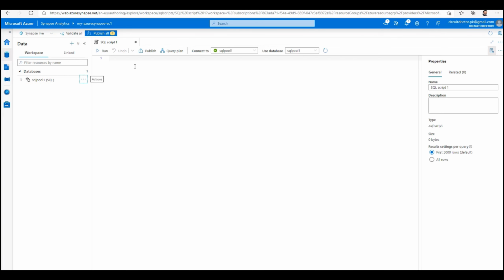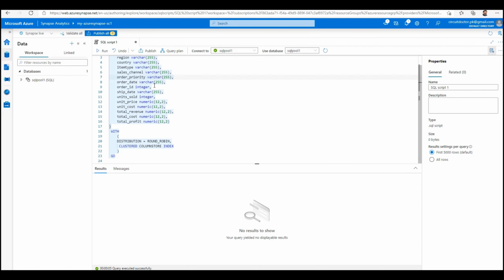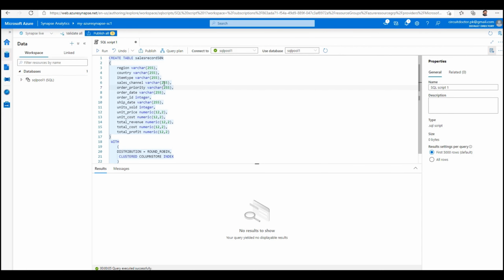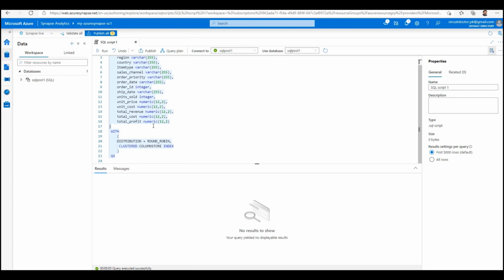I already have a script to create a table, so I will paste it here. And this is the same script that we used for creating table for sales record inside the SQL database. This time I will name the table as sales record 50K. In addition to the table creation, we also have a with clause where we have our requirements listed. So here we are asking for the round robin distribution.